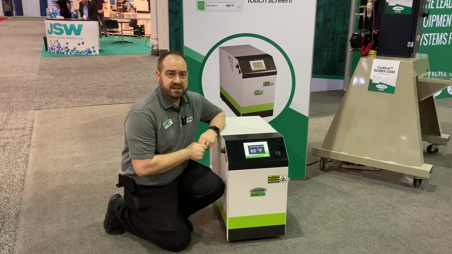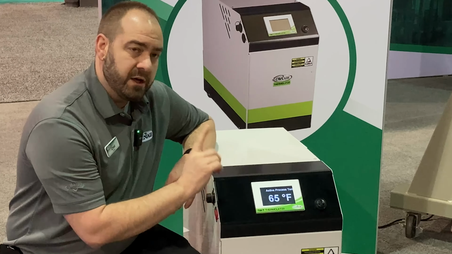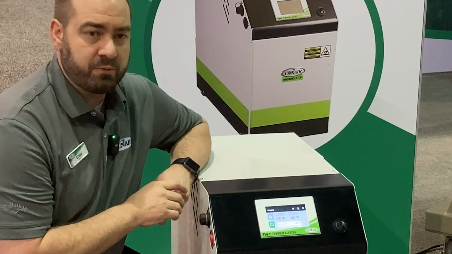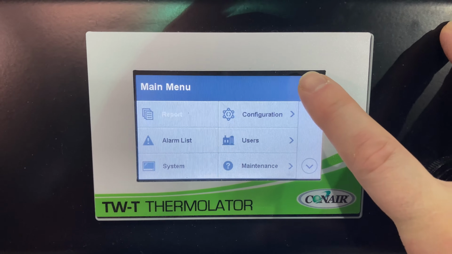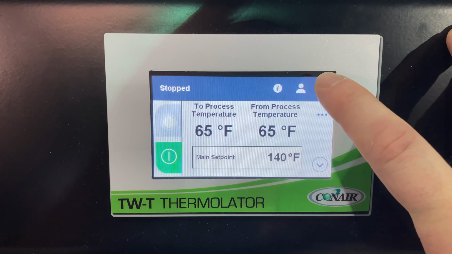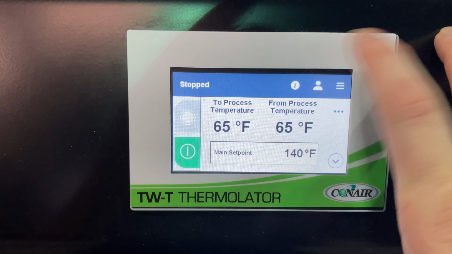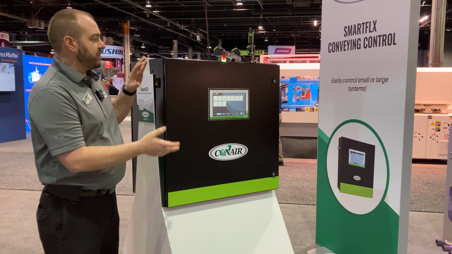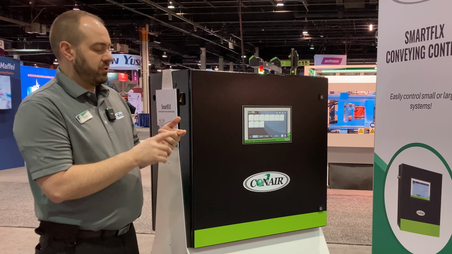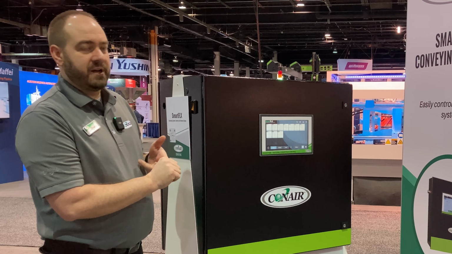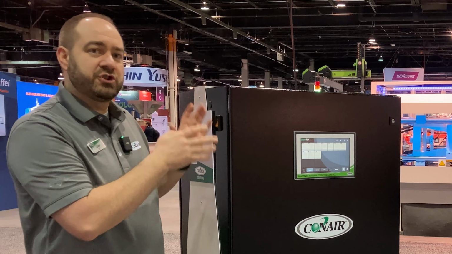So this is our TCU, Conair thermalator. This one has the TWT touchscreen control, and you guessed it, this is also part of the common control platform. Same exact user experience on this screen as you get on the larger dryer screen, the Smart FLX, and the True Blend blender. So as you can see, anytime you walk up to a Conair piece of equipment, you're going to have that same user experience. That's the common control. Common hardware, common user experience, easy to use, easy to train all your staff so that they're comfortable moving from machine to machine.